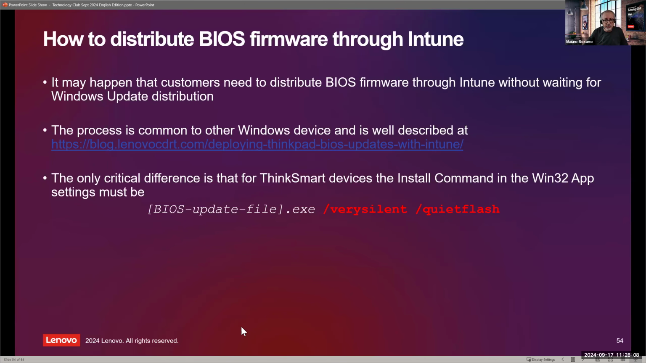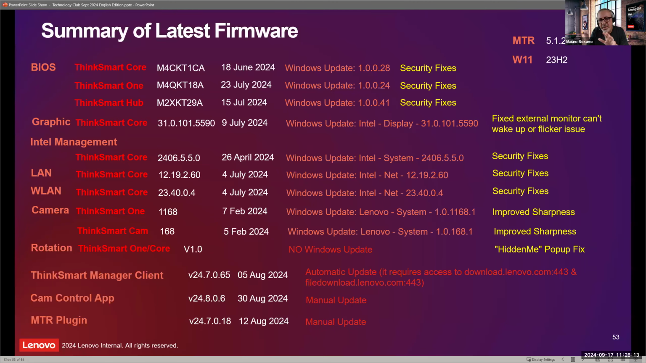Sorry, I switched. Yeah, this slide looks messy, but it's simply a summary of the latest version of the firmware, BIOS, applications that, of course, you may find in Lenovo support, but as you can see, most of them are distributed through Windows Update. Unfortunately, with the naming that is not corresponding to the naming that is used in Lenovo support.